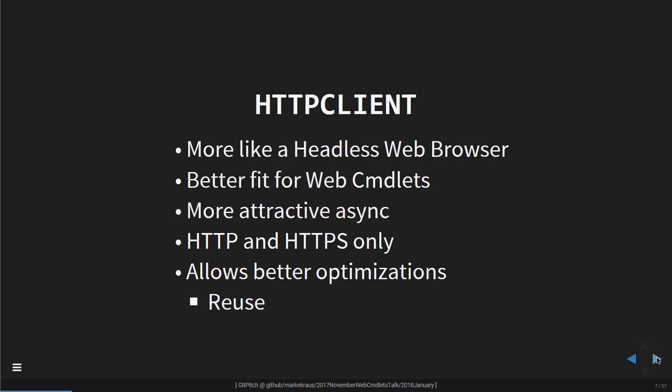HTTP client is what has been moved to in PowerShell Core, and this is System.Net.Http.HttpClient. It acts more like a headless web browser, which makes it a better fit for the web commandlets, which are used more like a web browser and less like a general web utility, especially with the way that the web commandlets work. It has the more attractive, more modern async usage in .NET, which means that we can do more with it and actually look at some of those async usages now within it. Opens up more possibilities to us.